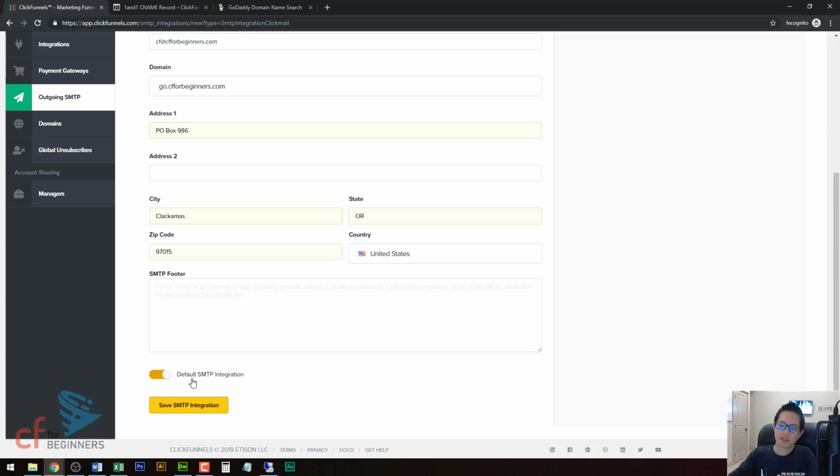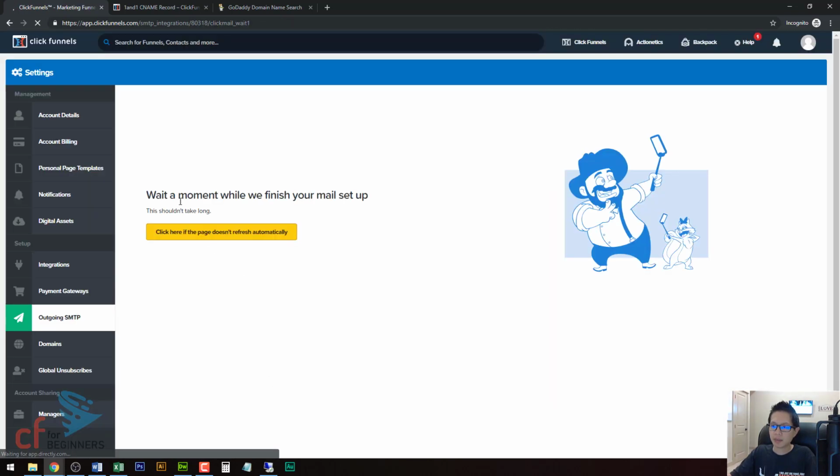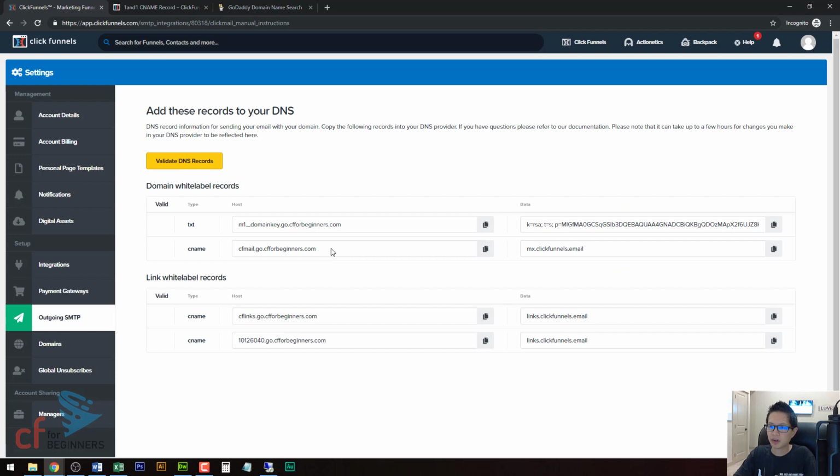This is gonna be my default SMTP integration. I don't plan to have any other ones. But if you plan to have other ones, just click it, not the default. So I'm not gonna click it the default because I want to show you later on what happens if you have multiple ones. How can you set those up? So I will click here, save SMTP integration, and basically they're finishing it up. And we're just gonna have to wait over there for a few seconds, and there you go.